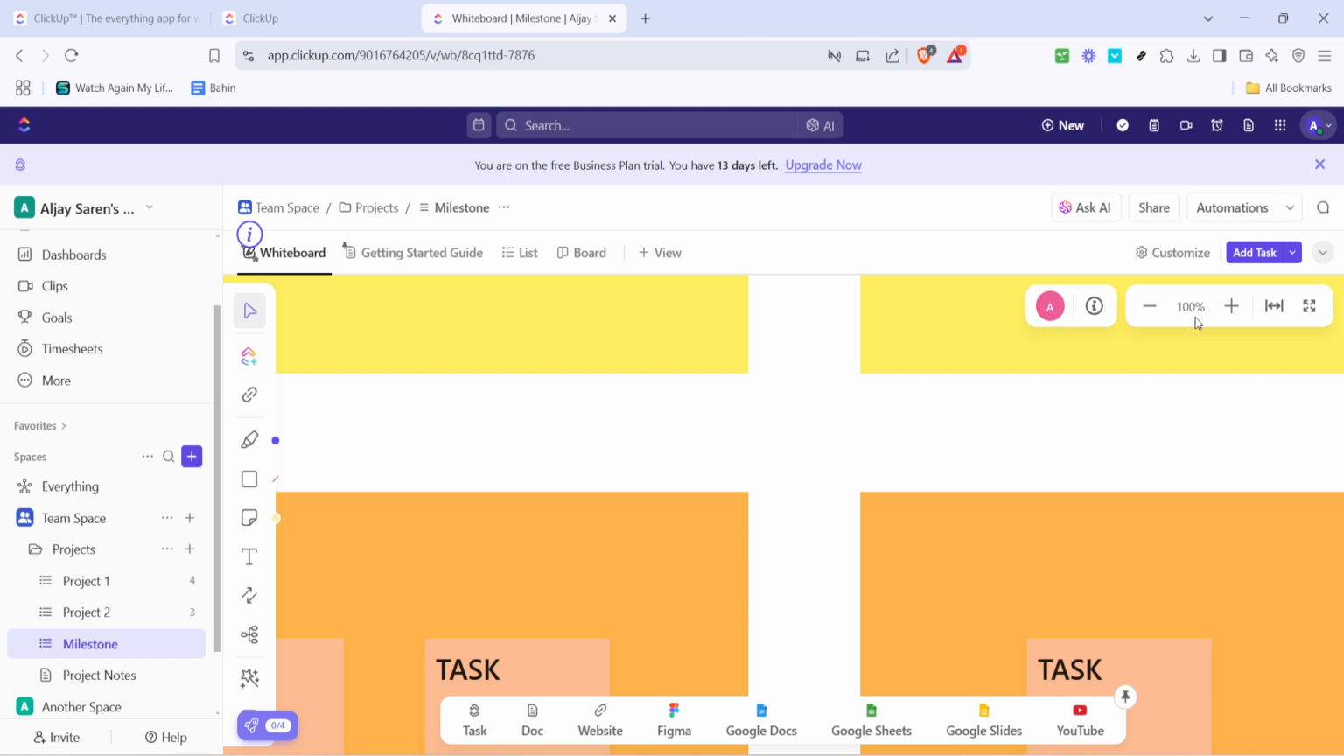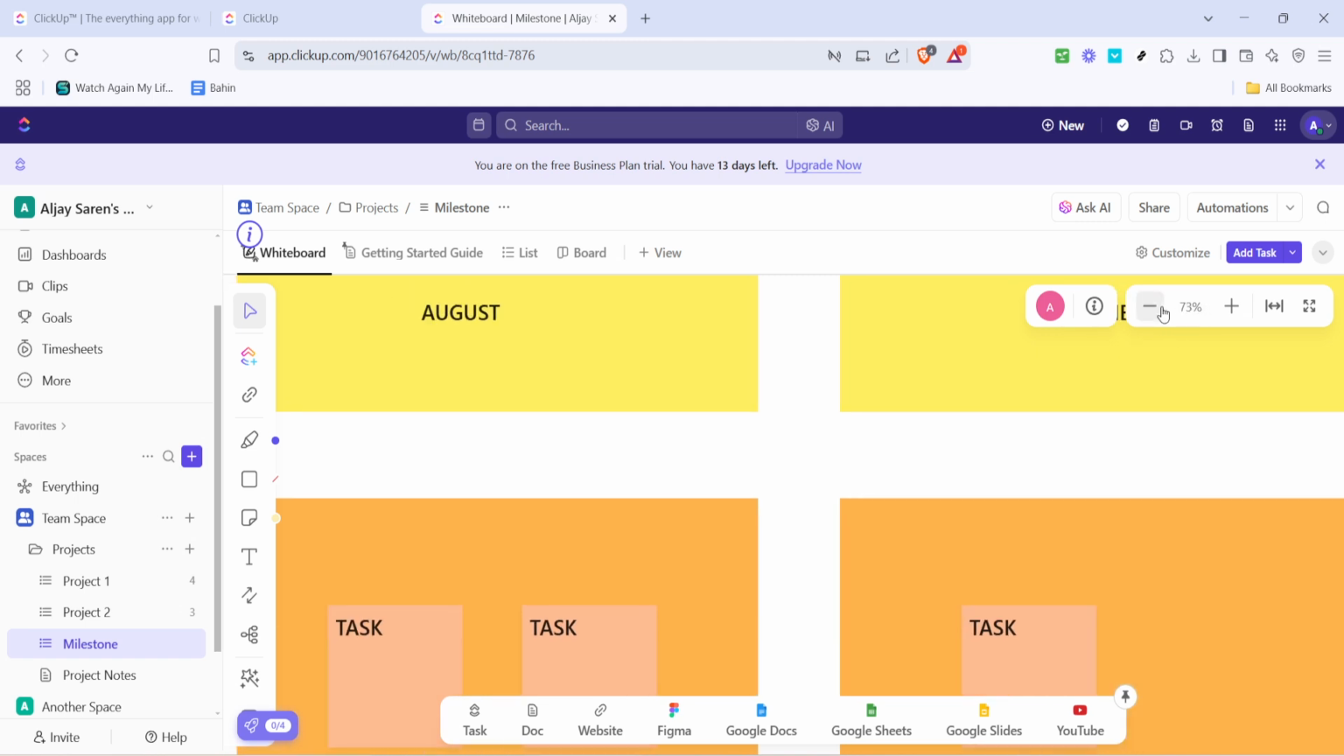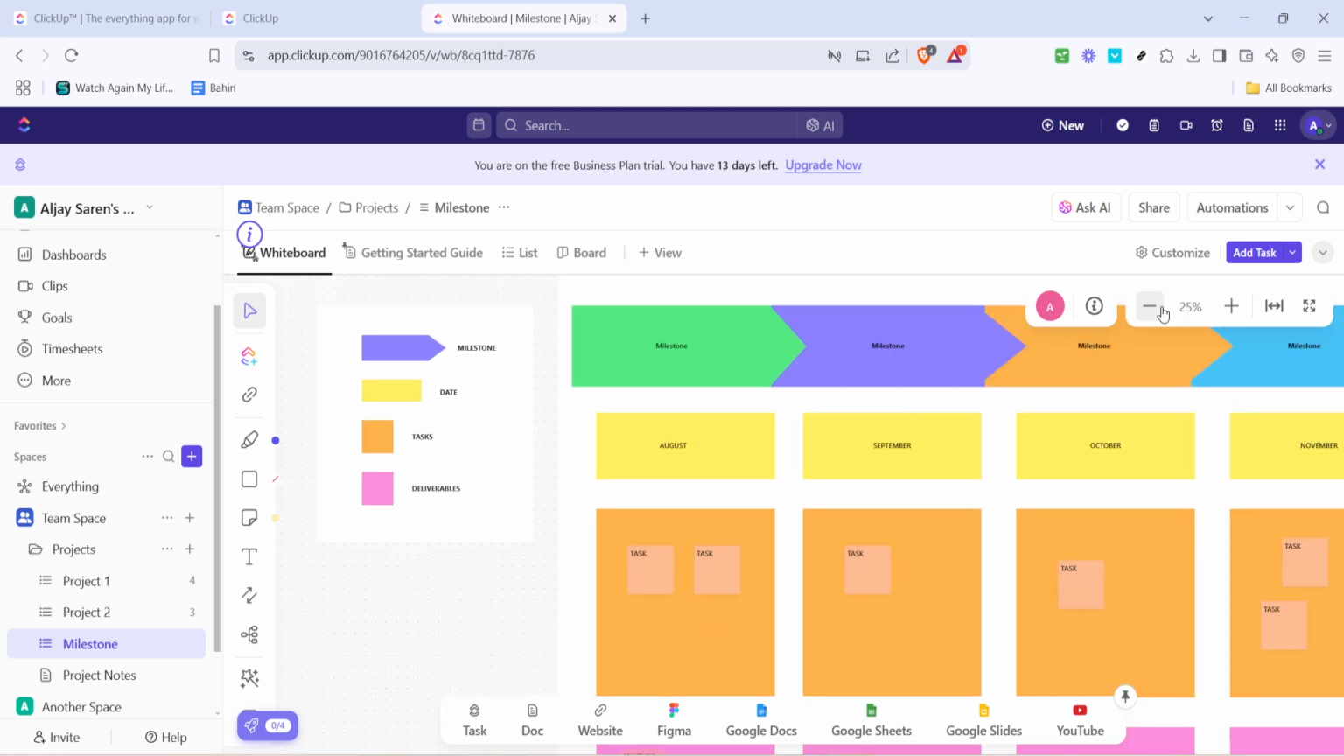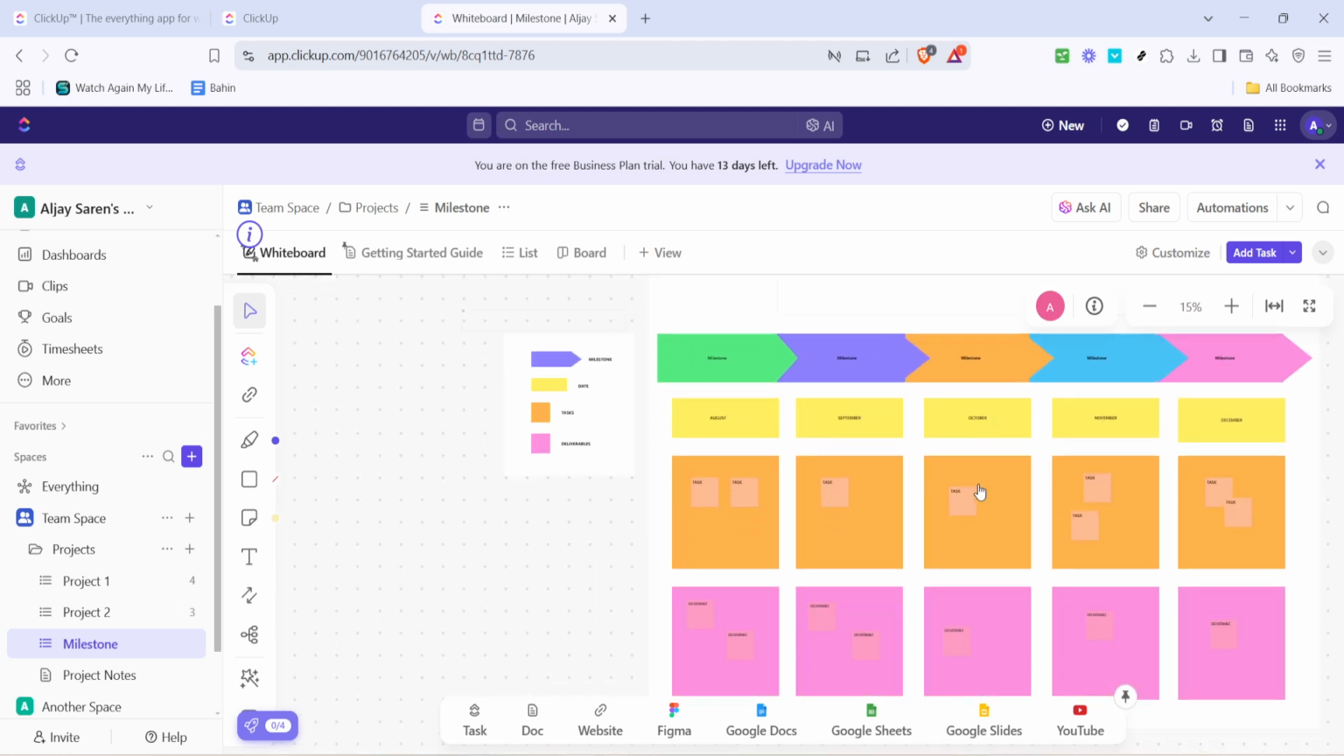And there you have it. Following these steps in ClickUp not only enhances your project management capabilities, but also ensures that you and your team can visualize progress and avoid potential bottlenecks.